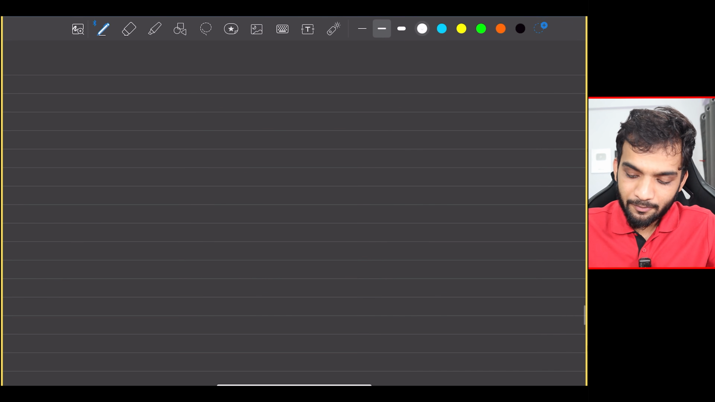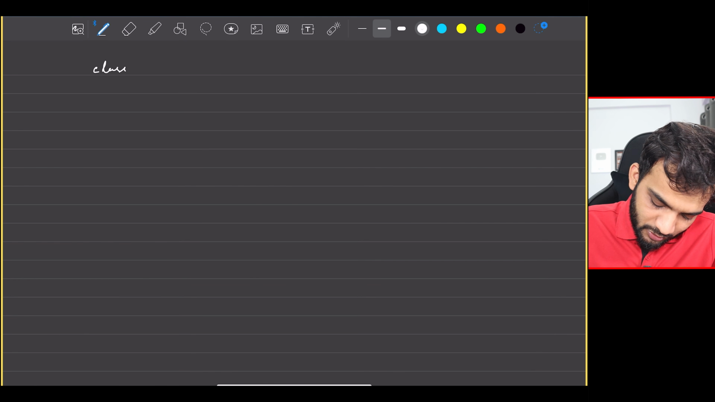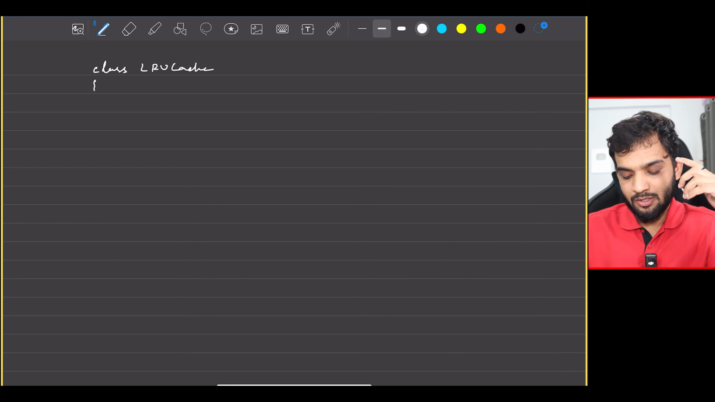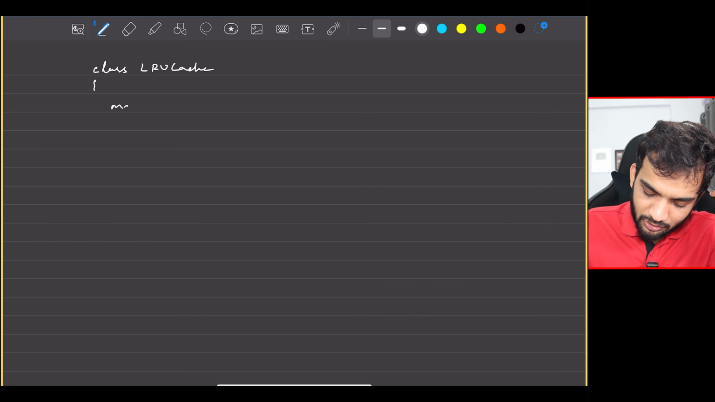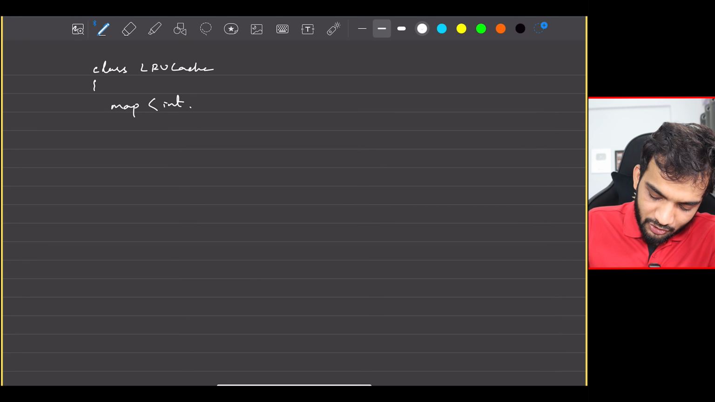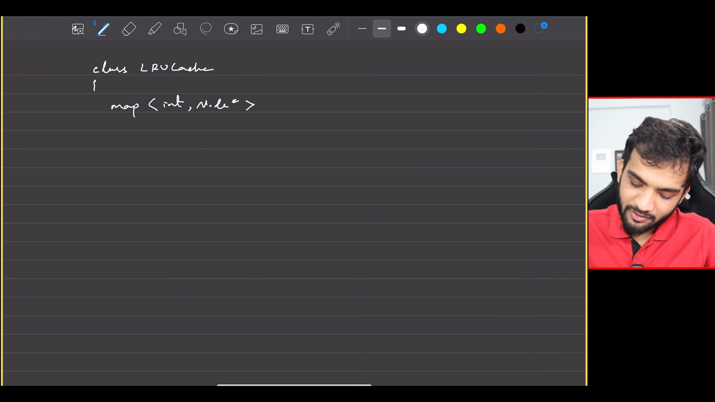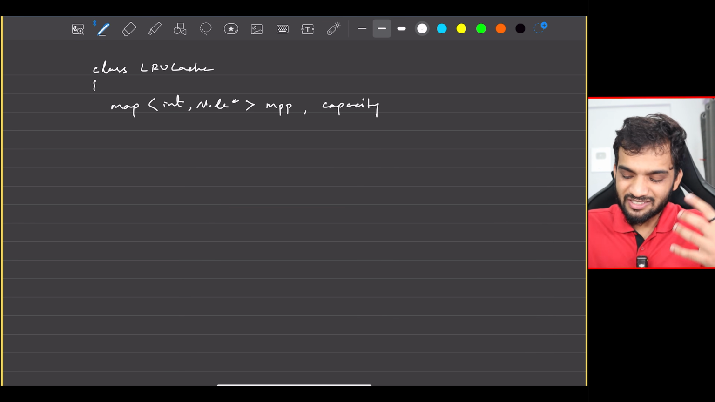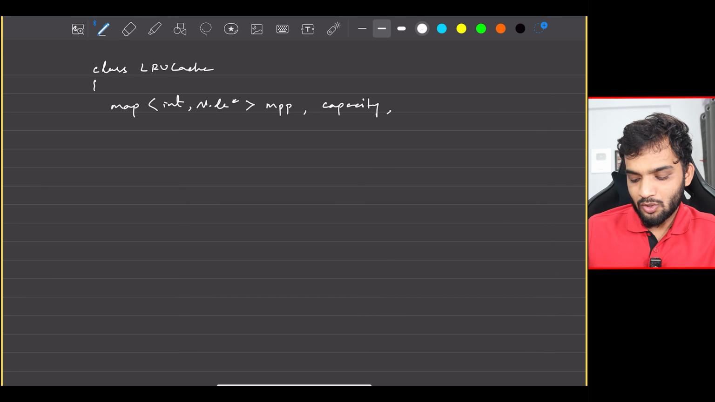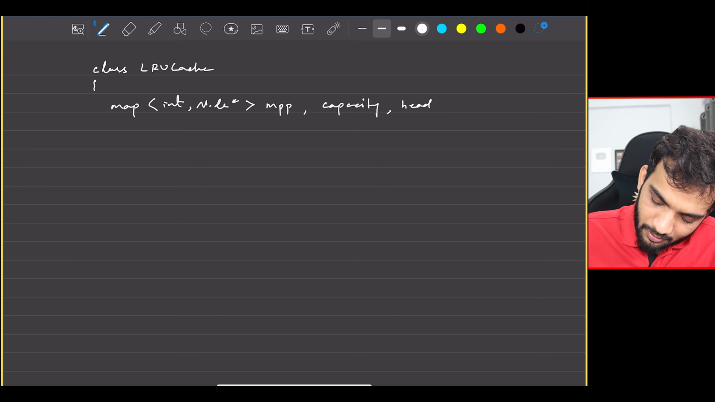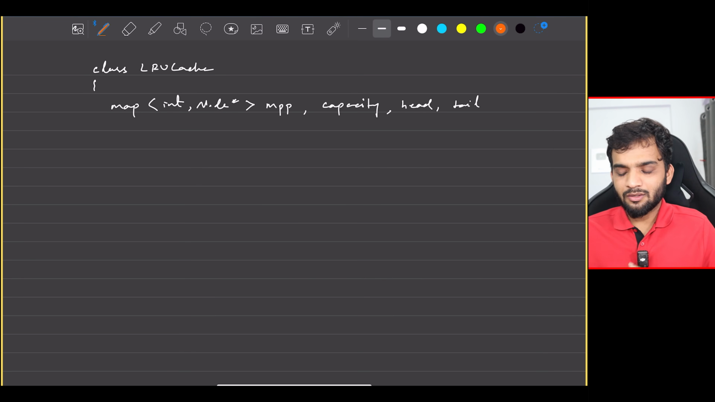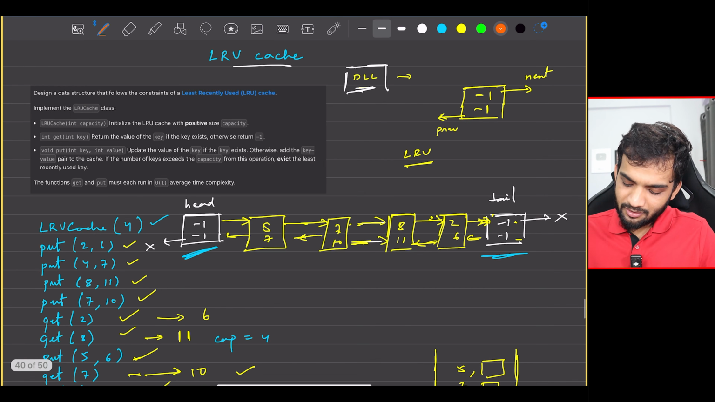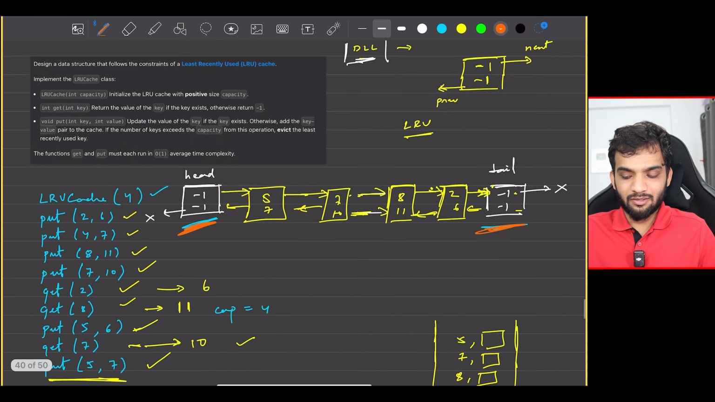I'll be writing down the pseudocode. So we have a class which is LRU Cache. What all do we need? We definitely need a map data structure, a map which is storing an integer and the node reference. Star for C++, for Java people, you don't have to give a star. We also need the capacity, where we know what's the size of the cache. Along with this, we definitely need a head and a tail. Why do we need it? As I implement, you'll understand. So we definitely need this head and this tail, right?